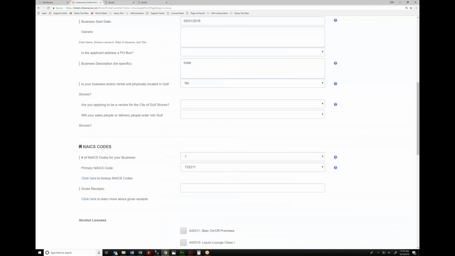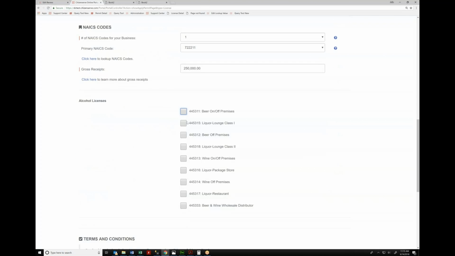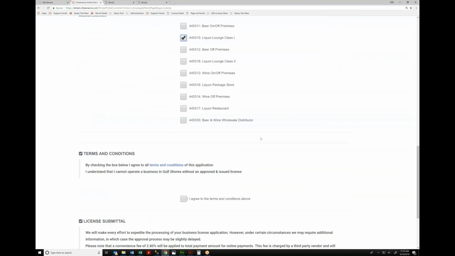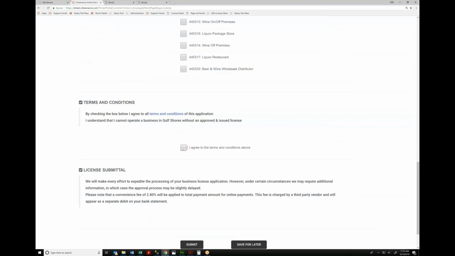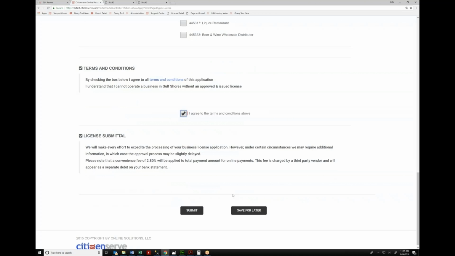So you can do that with different types of things. Like here they have a link to tell them more information about how to determine their gross receipts. Oh, I'll just say my gross receipts are $250,000, or I expect them to be. And let's say I'm also wanting a liquor license. I'll put that in there. And then we come down to the bottom, and we're going to agree to terms and conditions. You can change the text here. So whatever your attorneys say you should put in there, we can put in there.